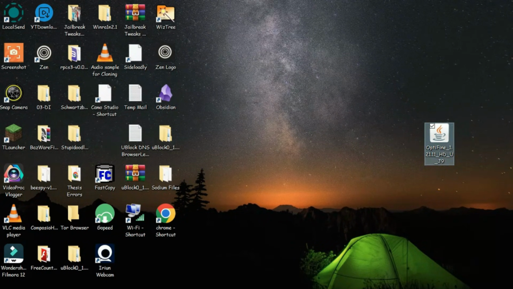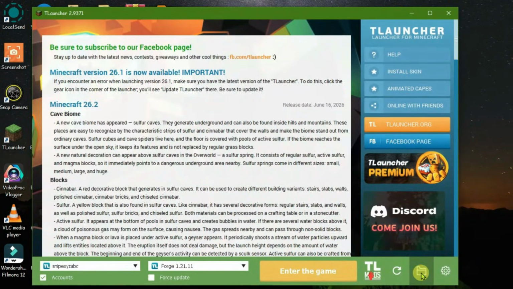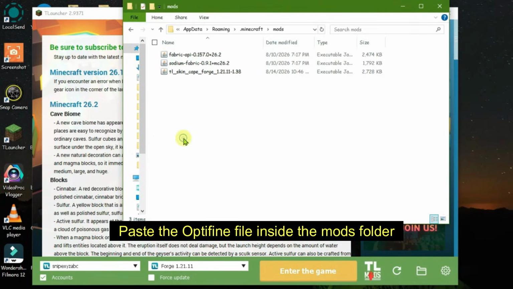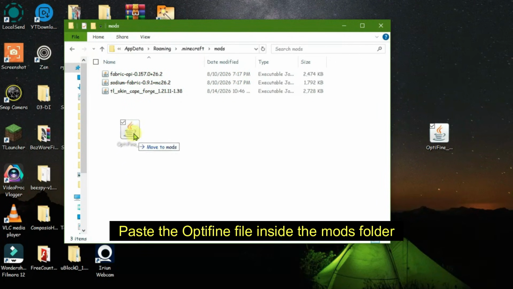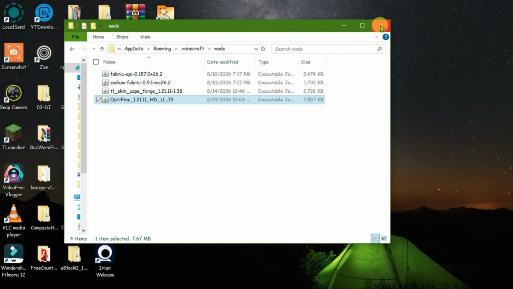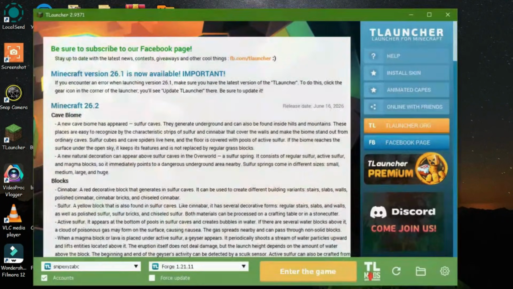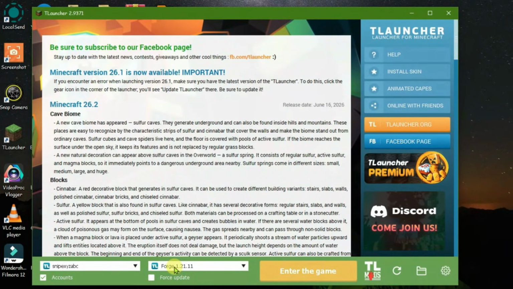Once you've downloaded, open up TLauncher. Go to folders, you're gonna find the mods folder. Open up this, bring the Optifine file here, drop. Once it's done, close. Now launch TLauncher once again, refresh here. You're gonna double check that you have selected Forge because Optifine is only compatible with Forge. Enter the game.